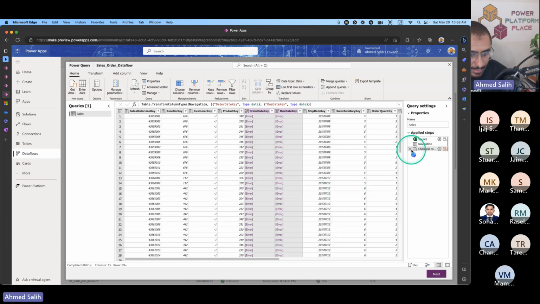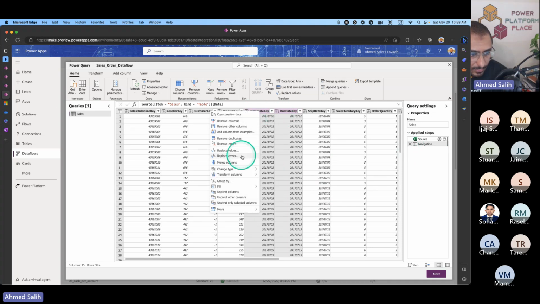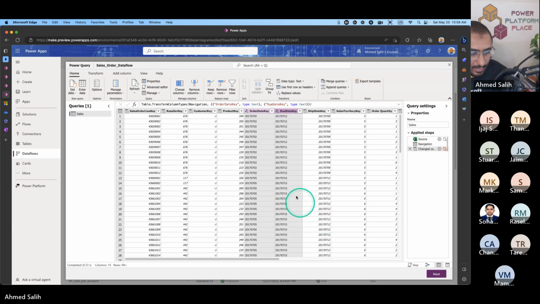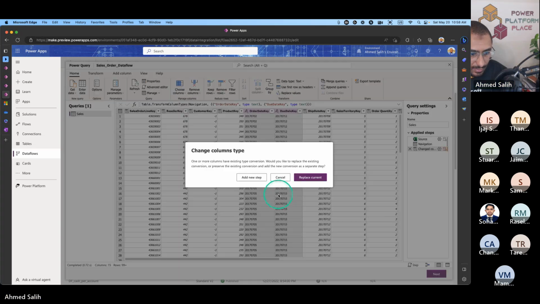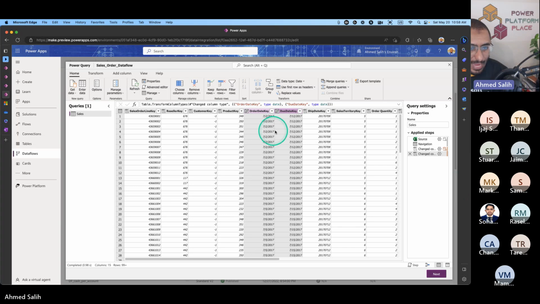Okay, let's go back to this step. Yeah, and then change this to text. And then to date, add new step. Add new step. Yeah. Exactly. Yeah, that's it. Here now we have the text.